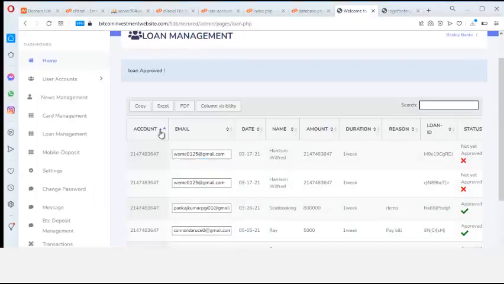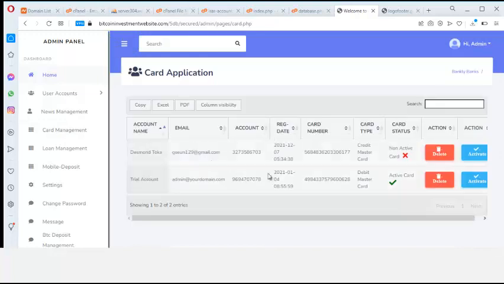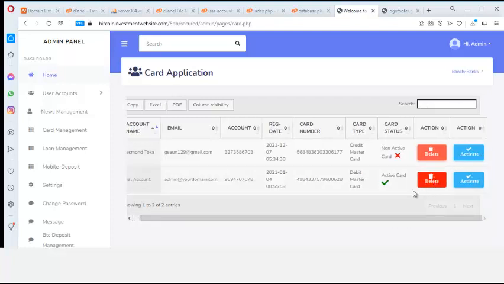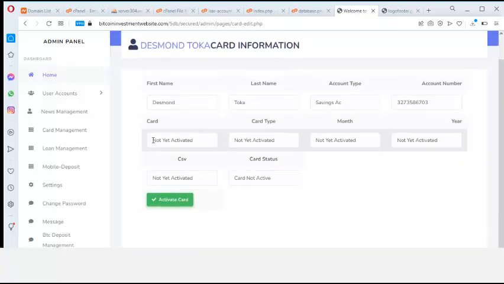So if I go back to admin and I say card management, so when I go to card management from the admin, you can see Decimal Tokia. Can you see that? All right, so when I go back there, you're going to see Decimal Tokia. So I'm going to click on activate. So can you see that Decimal Tokia service account? This is the account number.